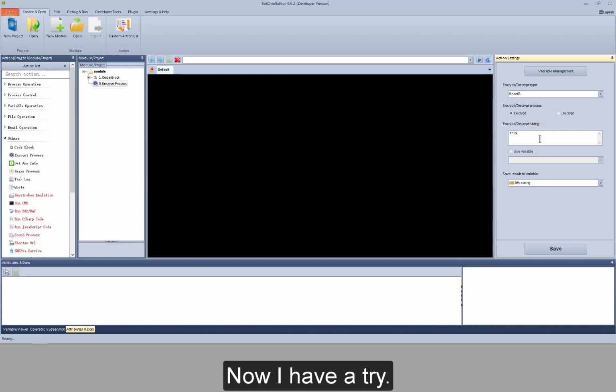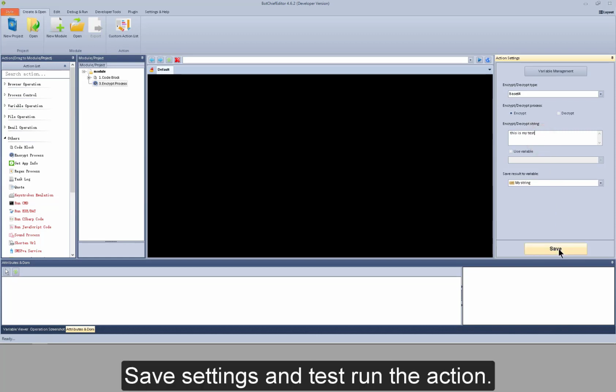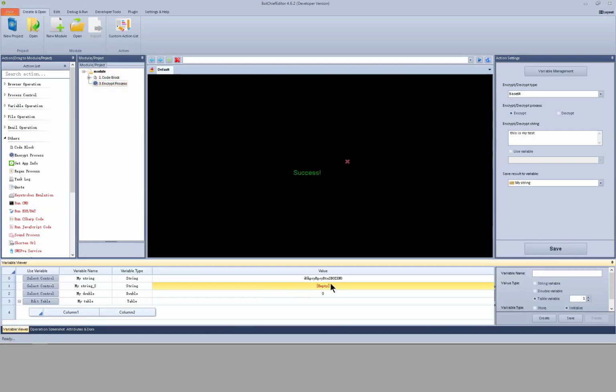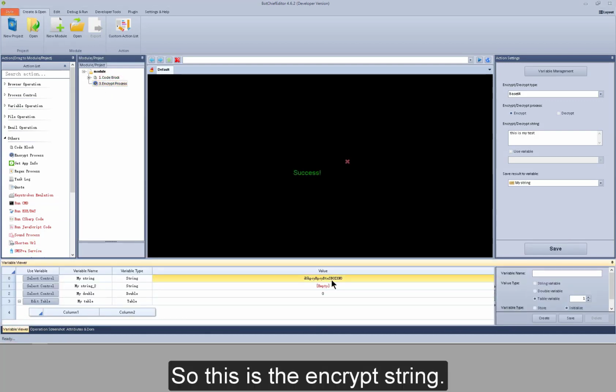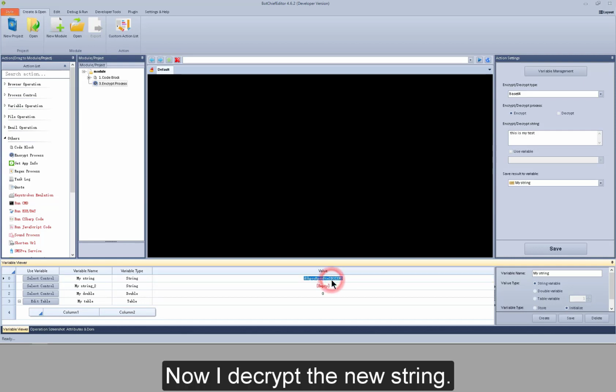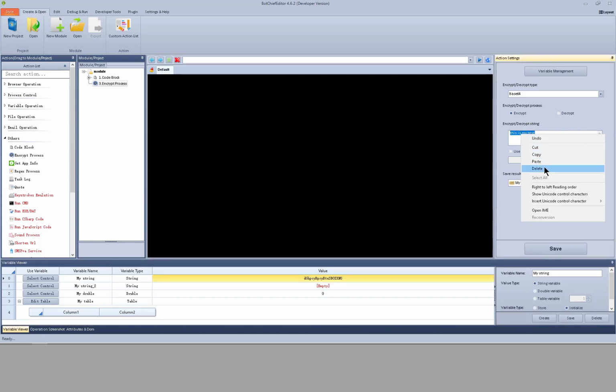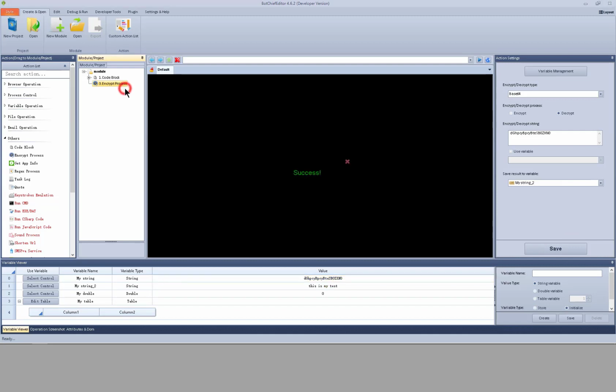Now I have a try. Save settings and test run the action. So this is the encrypted string. Now I decrypt the new string. Copy it and paste it here. Test run it again. Decryption finished.